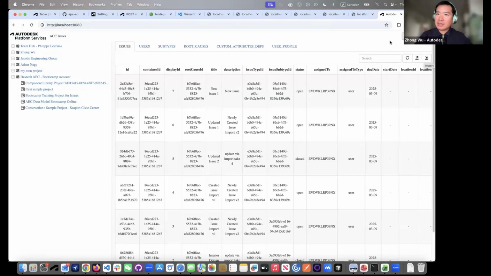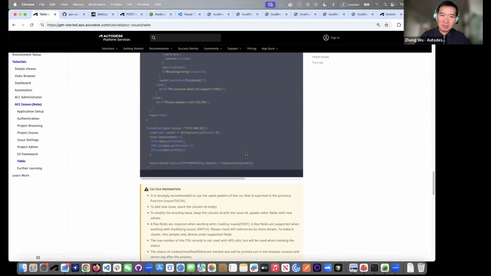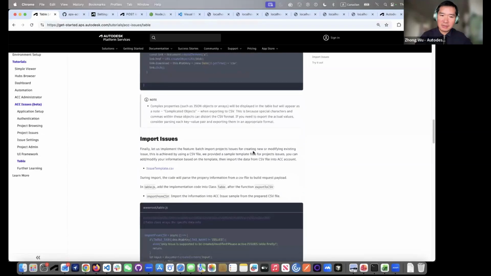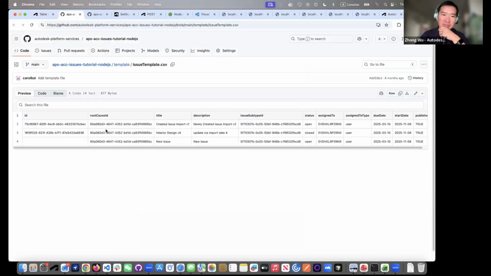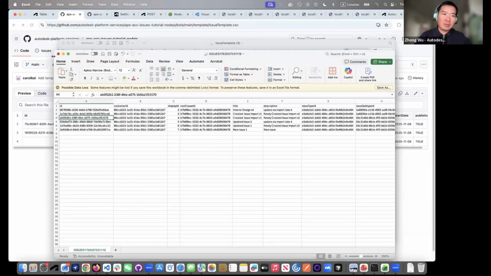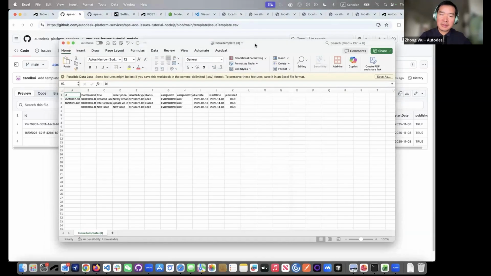So I would suggest that if you want to import issues, you can start based on the template we are using here. Here is the template, right? And I can download the template. Let me just open that. Okay, this is the issue template I just downloaded.